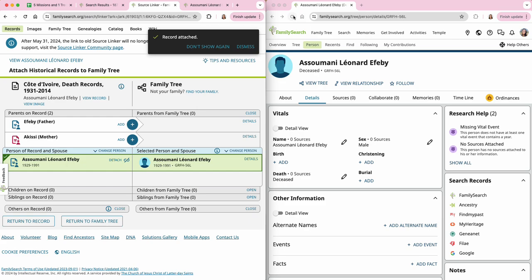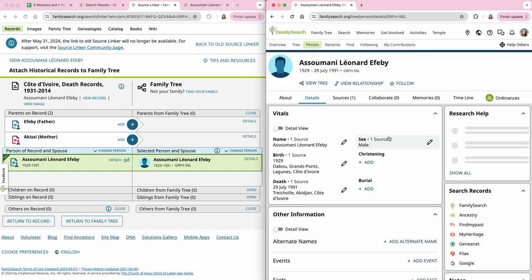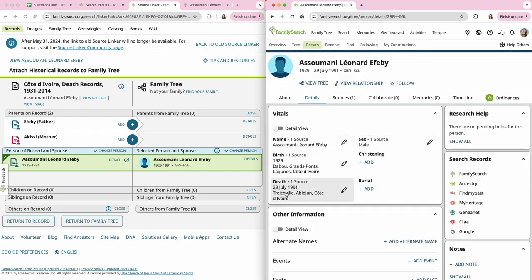And if we come to this side and hit refresh, we can now see that this information has been populated, and now this temple icon is green, which means that the temple status is ready. The ordinances can now be done for this person. It's wonderful. Now another step is we've got this person's father and mother that we can add to the tree.